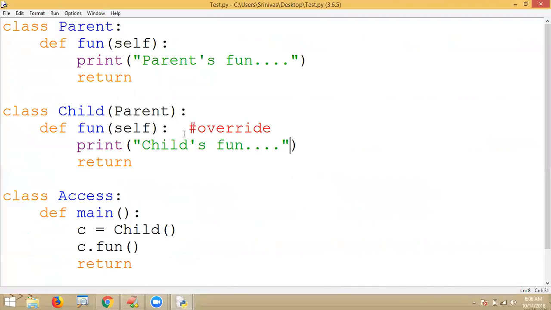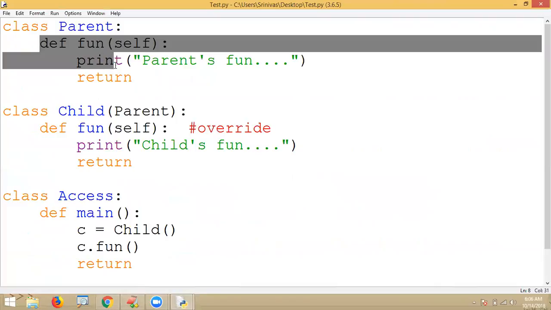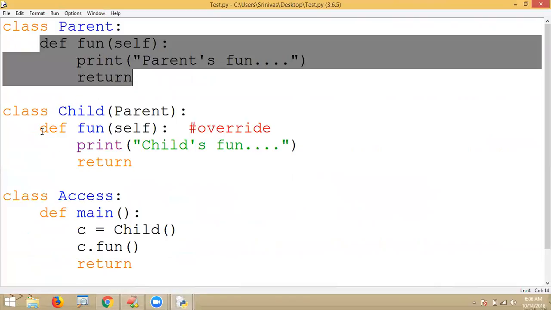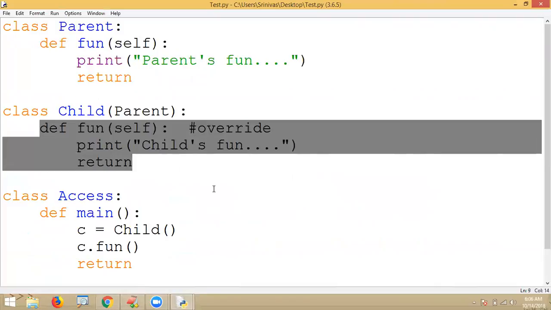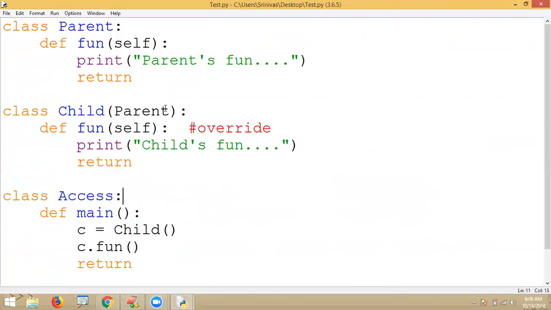And here, whenever we are accessing this, if I want to access the parent, first it gives the priority to the child. If the child is not there, then the parent.